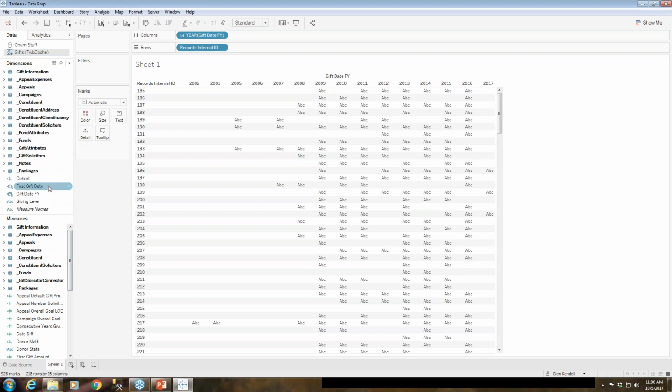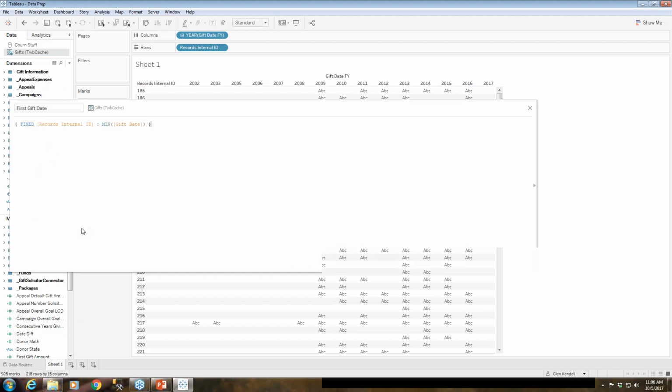Is really the first gift date. When's the first time that they gave any money to our organization? And the way to do that in Tableau is to do what's called a level of detail calculation. So we're looking at, for each gift that a person gave, because a person presumably could have given multiple gifts, we want to look at, for each one, the minimum gift date, like the first time that they gave. So that's the first gift date. This is just a calculated field that allows us to do that.